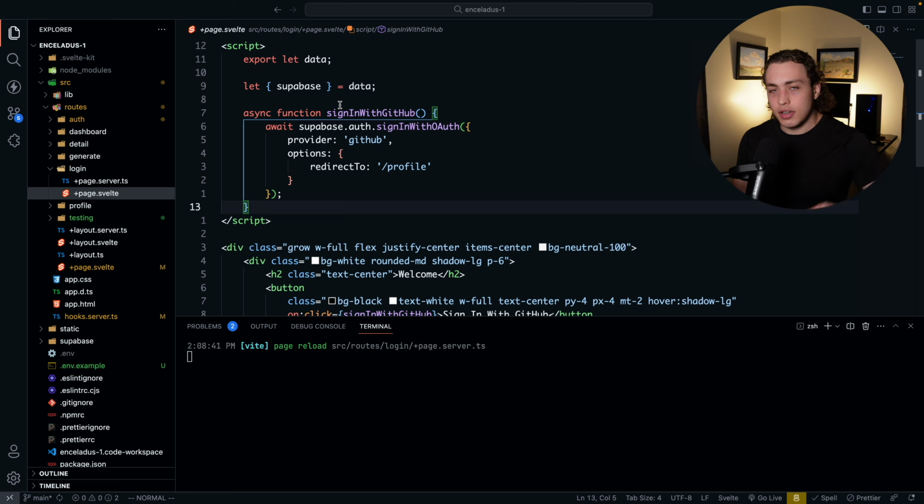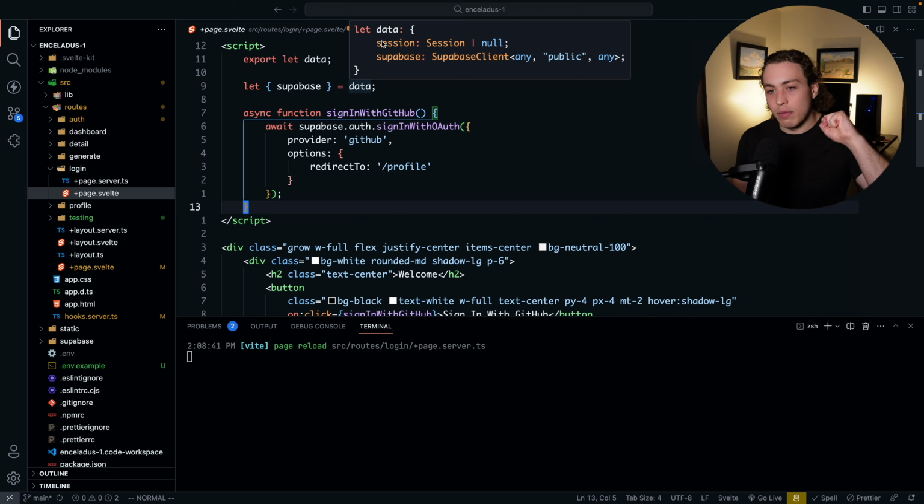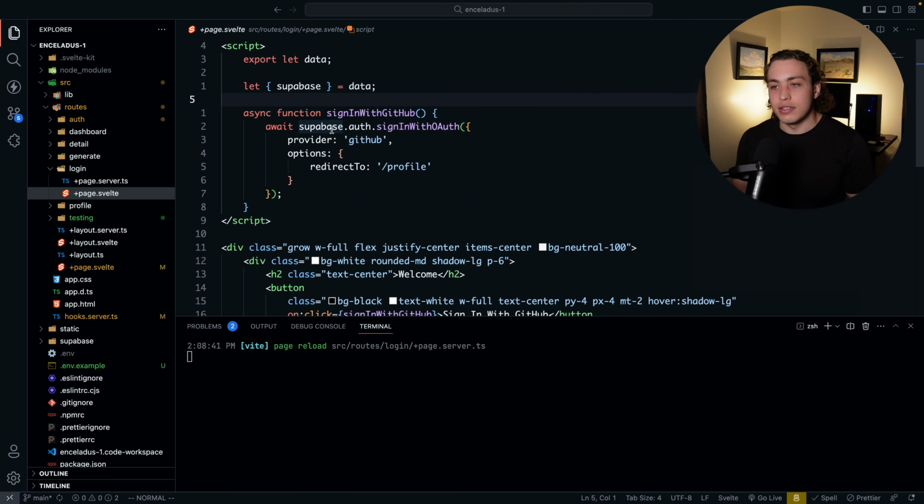But I do want to just call out once again, all the way back from the beginning, remember where this Supabase is coming from. It's from that original layout.server.ts and that layout.ts. So we're getting Supabase and session from that, and that's allowing us to actually sign the user in here.